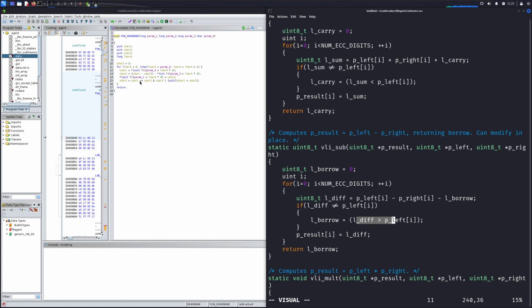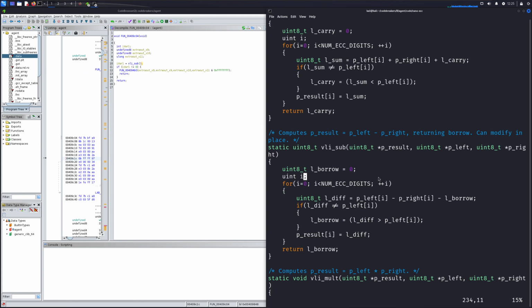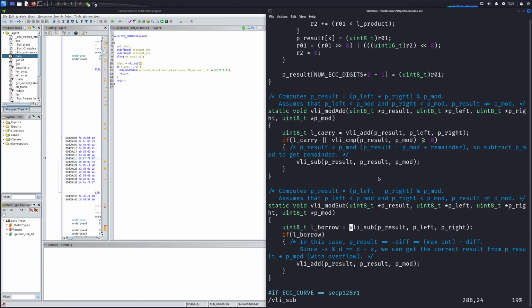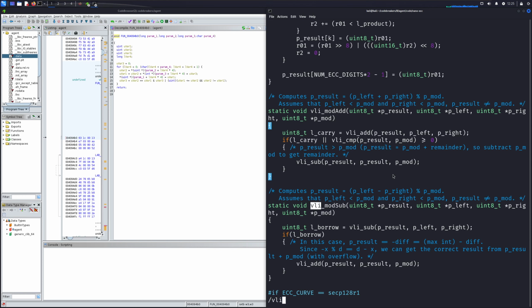So like right here, if it's equal to the comparison, there's a good chance this is going to be VLI sub. We could just call it ECC sub, anything else, but I'm just going to keep it synonymous with what we're looking at. So this might make this VLI add.